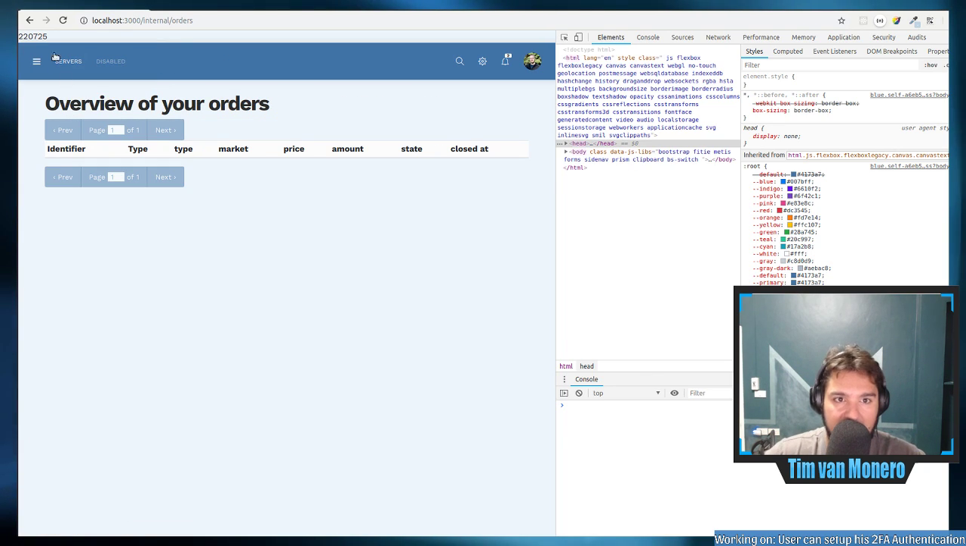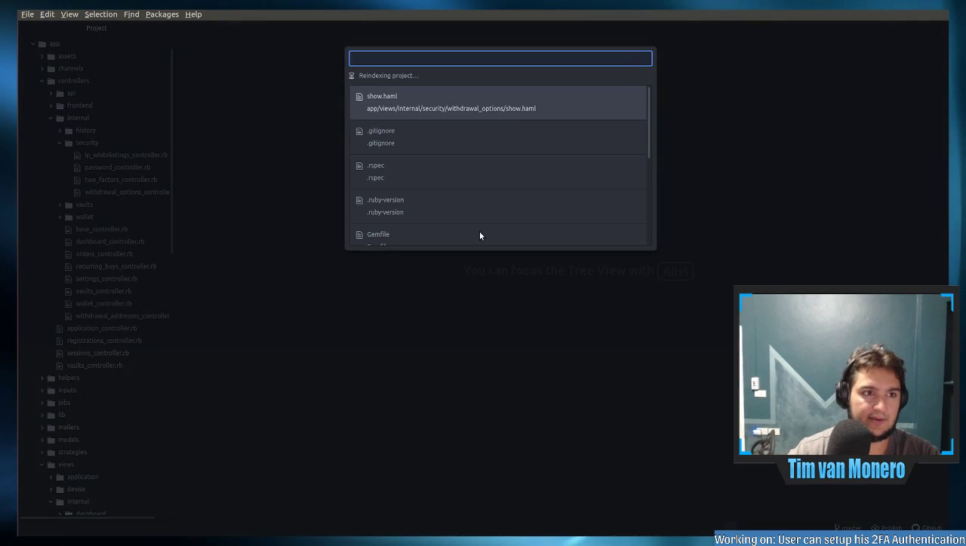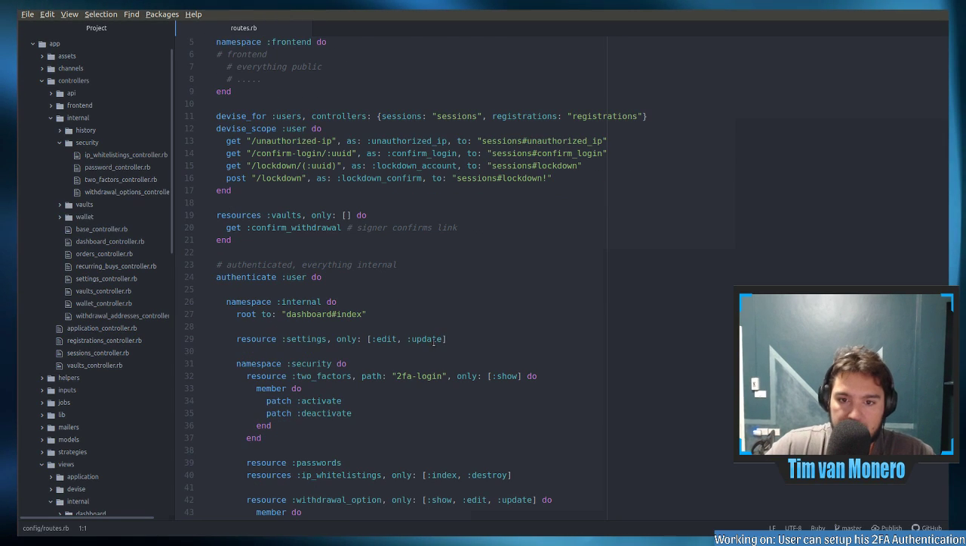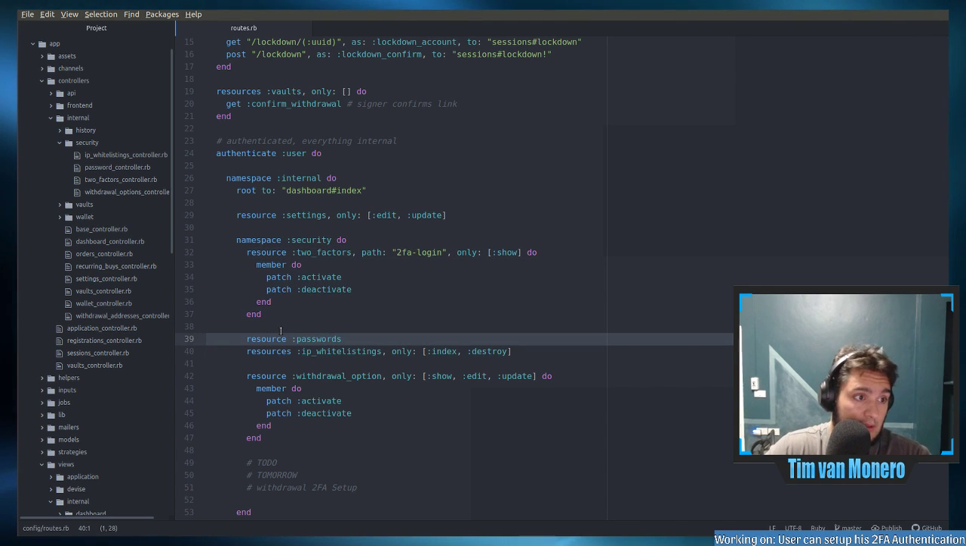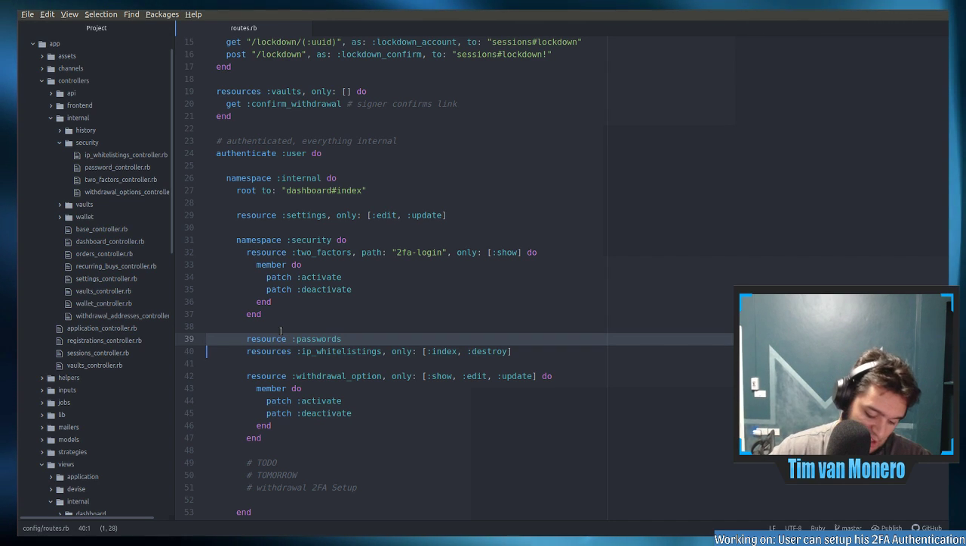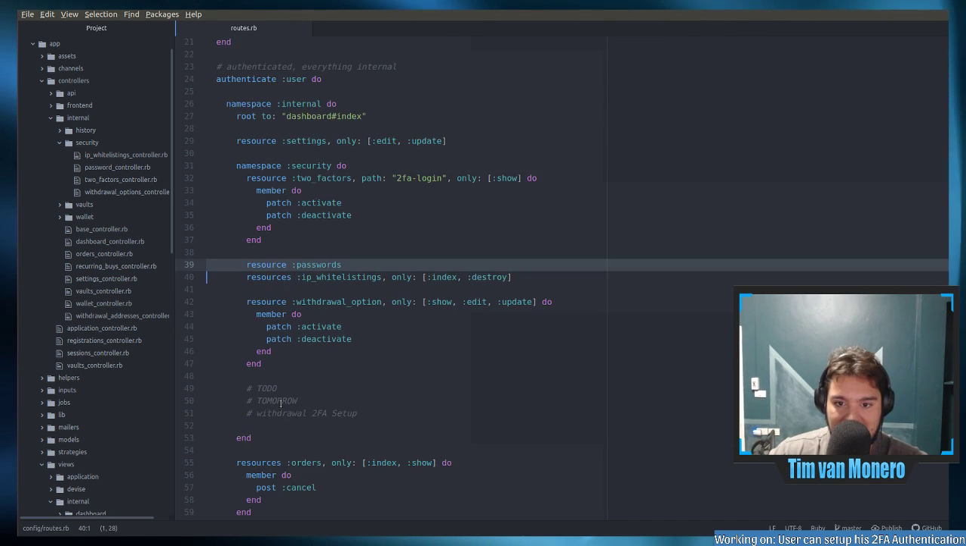Orders. That's recurring buys, vault settings. Okay, we all got this. Let's have a quick look at the routes, what is missing here. Settings, we have security. 2FA, we have password. Well, we would like to change the password. We would like to do that. We have IP whitelistings. We have withdrawal options. Yes, so we just checked that.